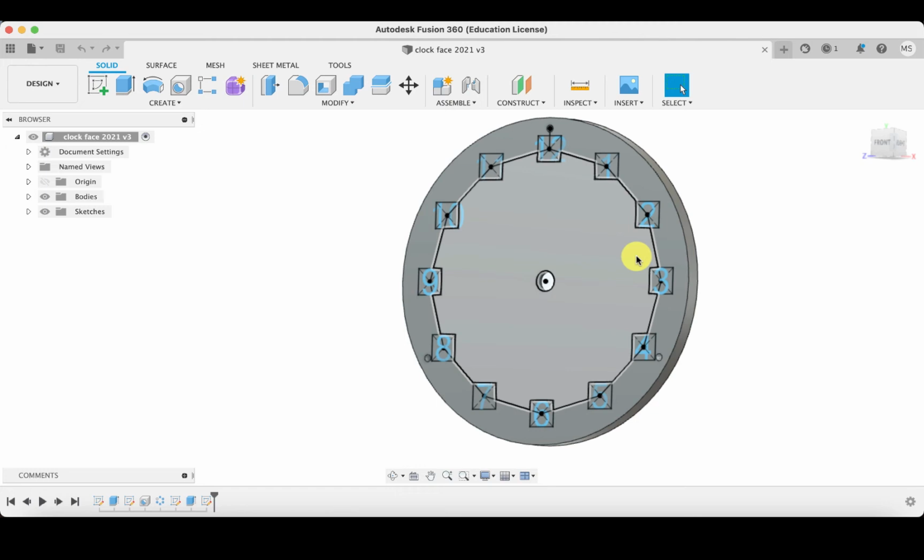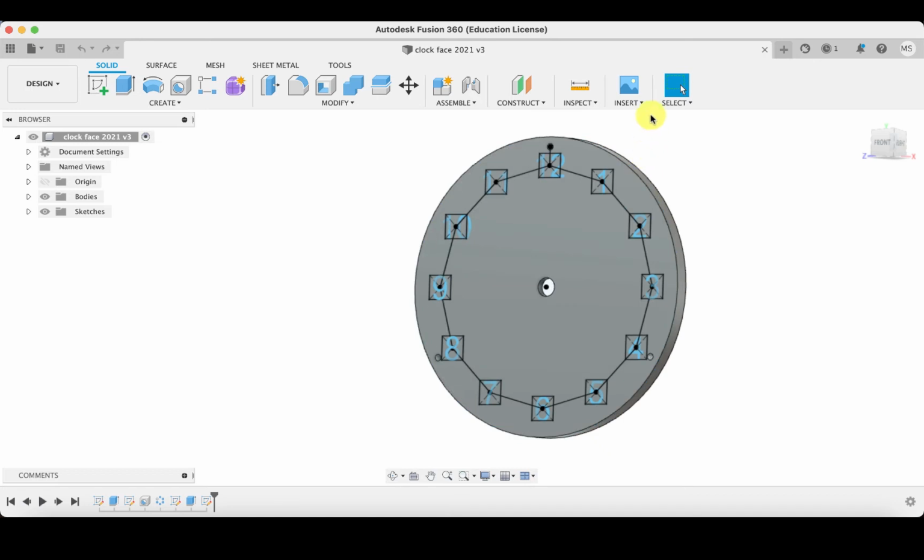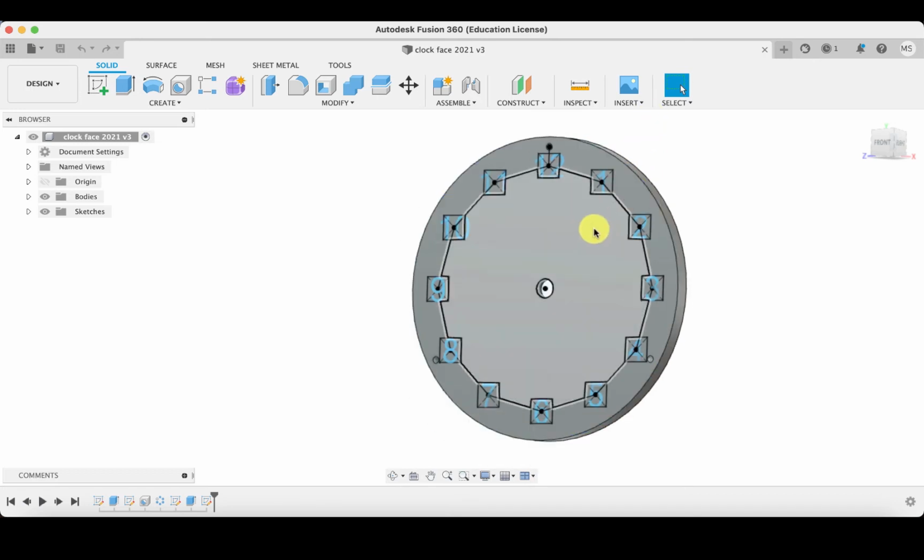Alright, in this video we are going to do the setup for CAM, getting everything set up the way we need. There will be subsequent videos for creating the toolpaths.